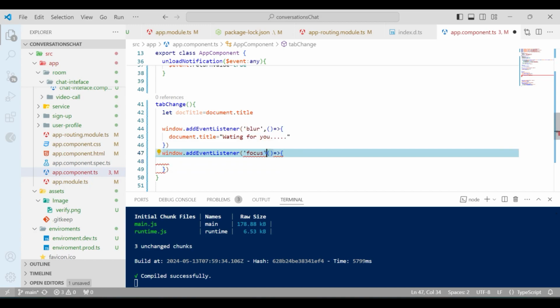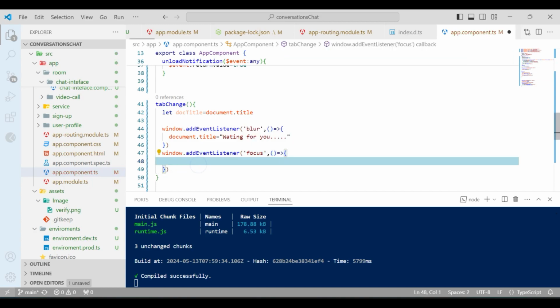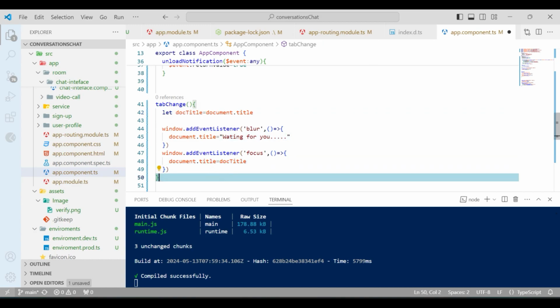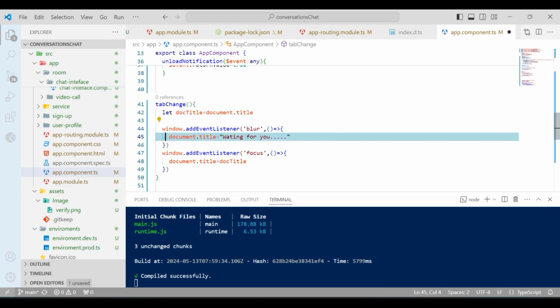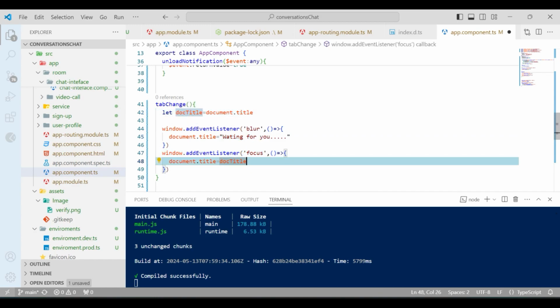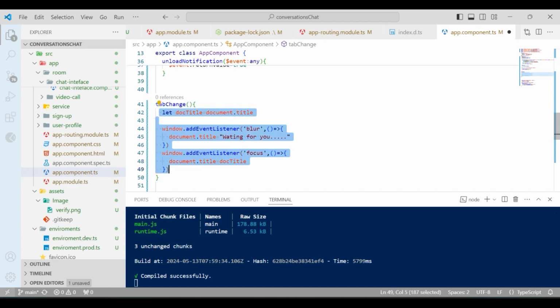let me put a comma over here. I would say you replace this one with the original content. So we are holding the document.title, right? You understood, right? As soon as we are in the blur mode, we replace the document.title with our custom message. If you are in the focus mode, replace with the original content, whatever it is. With the help of these two, we are going to find out.